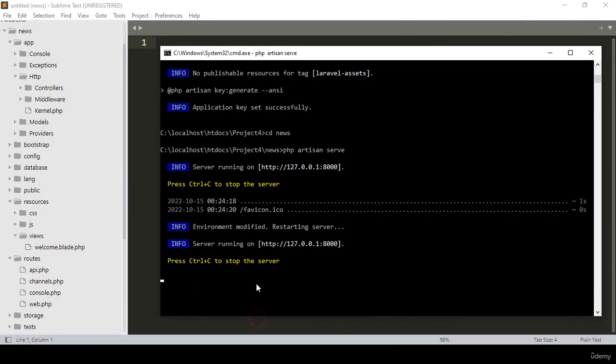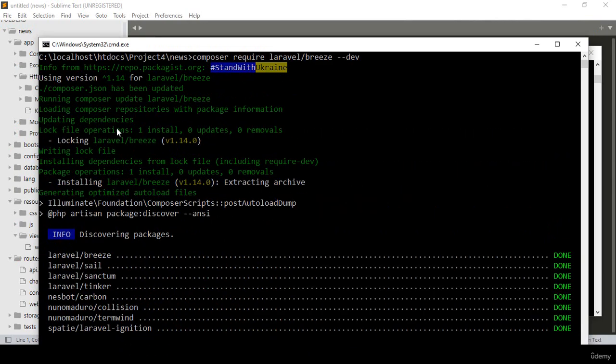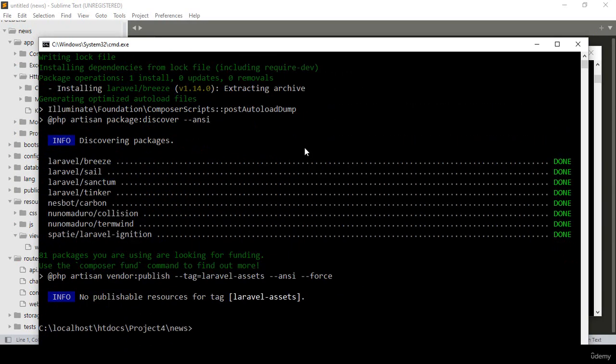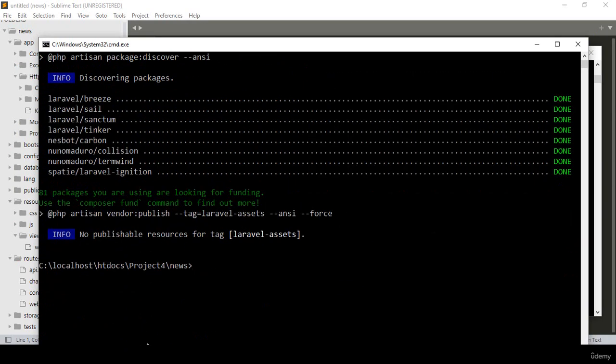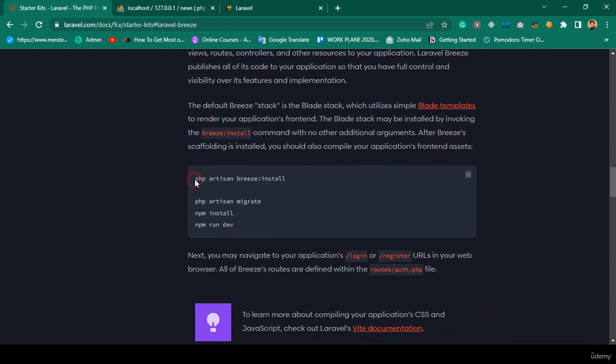Right now it's running. Okay, now you can see it's running and successfully installed. That means our Breeze is installed successfully. And now our next procedure is here. We have to run php artisan breeze:install.